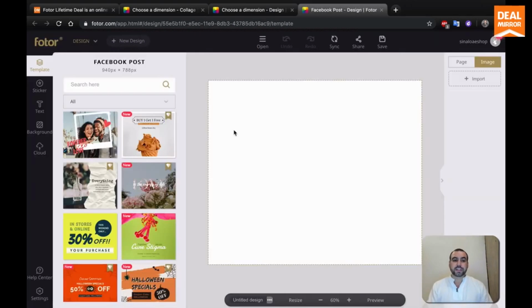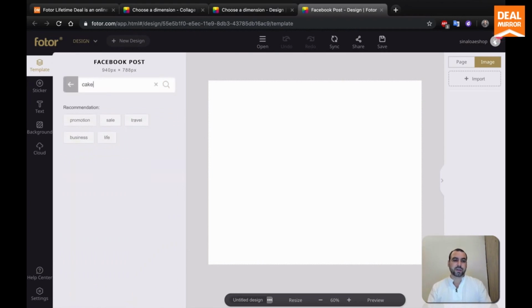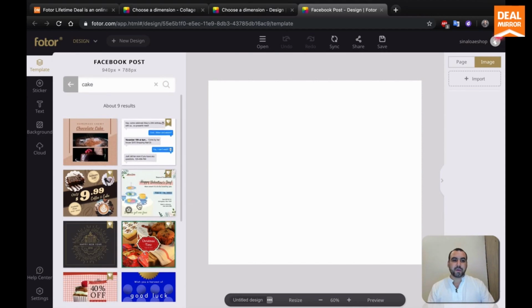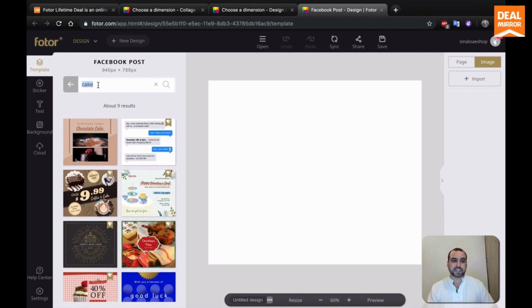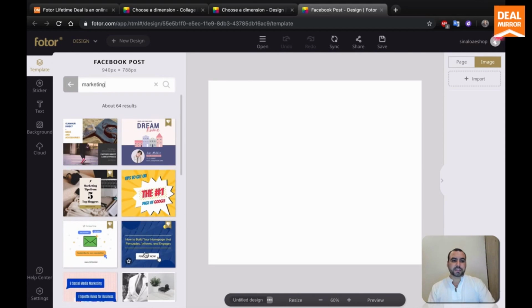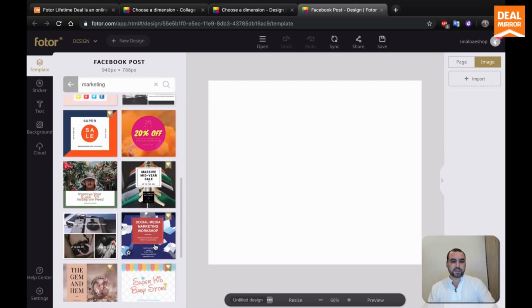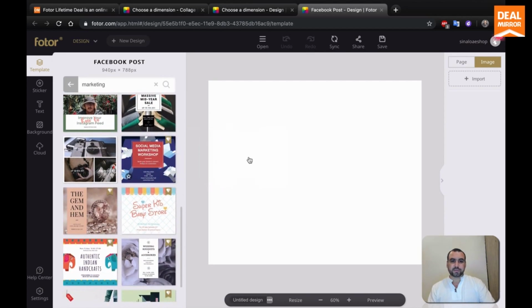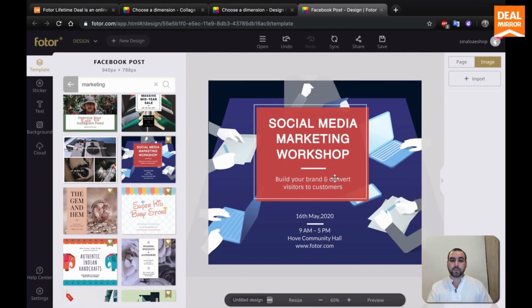So now that it's loaded, you can see we have all these options right here. So for example, you can scroll down or you can search. So you can say, hey, you know what, cake. Let's click on cake. And we got all these options for a cake. If that's not what you want, let's say marketing. Let's click on marketing. It's gonna load all of these. So let's grab one of these, something that looks interesting. This one right here. All right, I'll just click on it. It loads it over here.